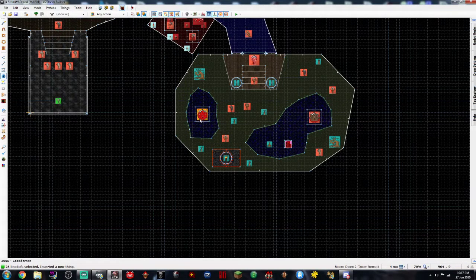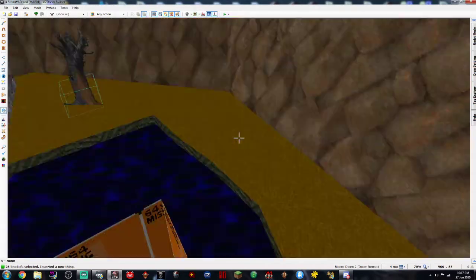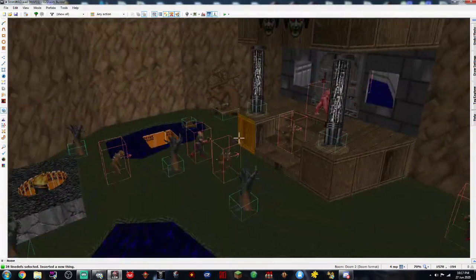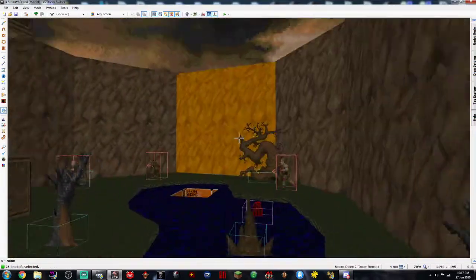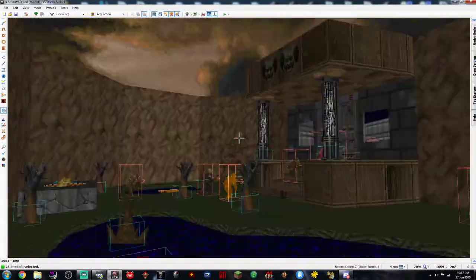Stalagmites poking out of the water because, again, why not? You can see this is already looking pretty crowded. I don't want to put too much more in here. This is going to make my ability a pain in the ass, as it is, as it should be.